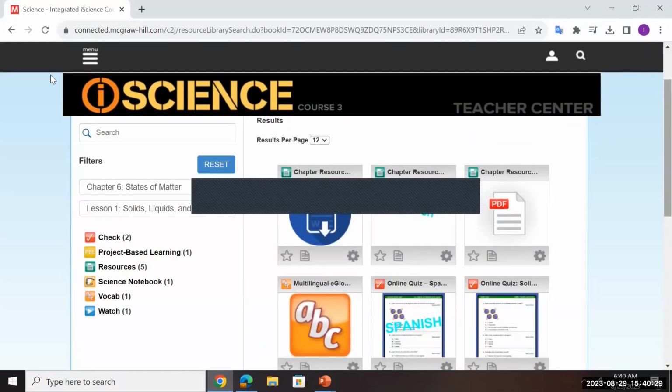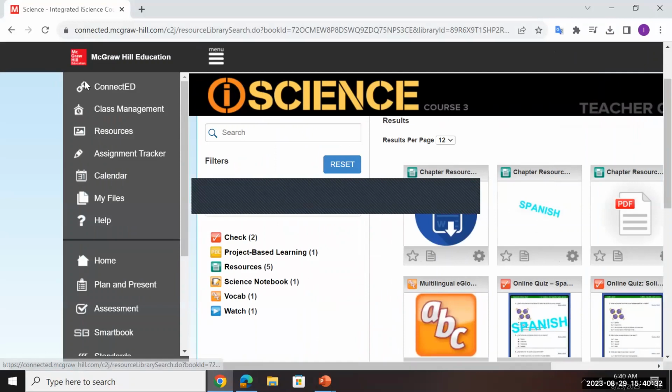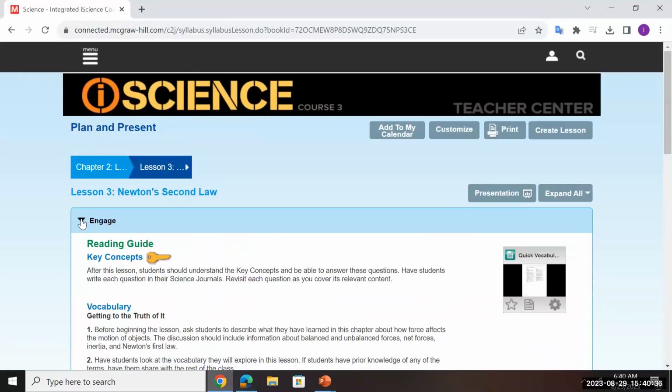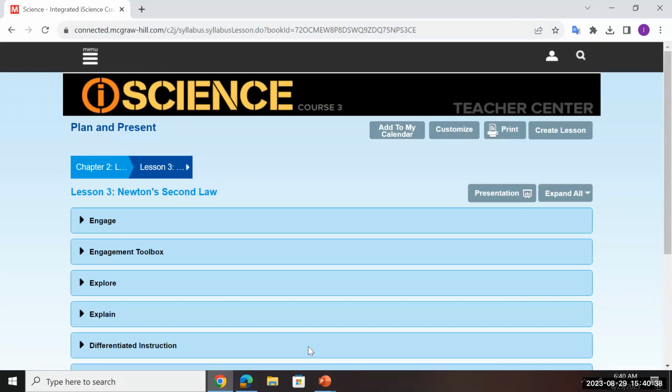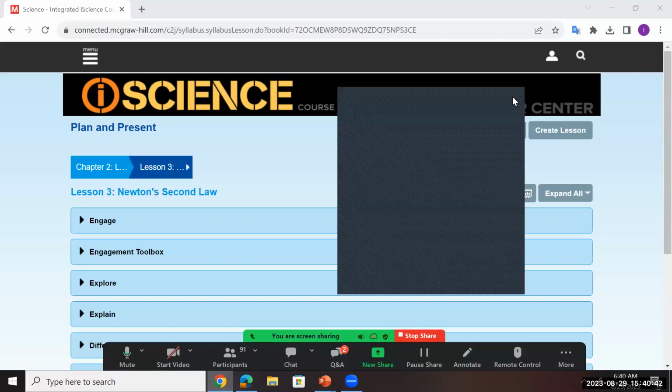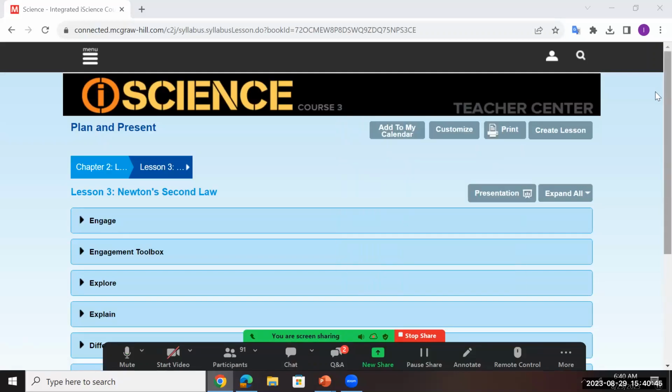Okay. The second location, just as a review, that we went to is Plan and Present. Same resources, just organized into digital file folders. Just a little bit different way of organizing those resources.